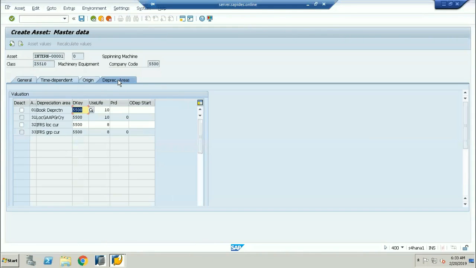And depreciation areas, so these are the depreciation keys. If you want to change the useful life, you can change it. By default, the useful life will come from the depreciation key, from the asset depreciation areas. If you want to change, we can change the useful life. Useful life is nothing but how many years the asset has to work.